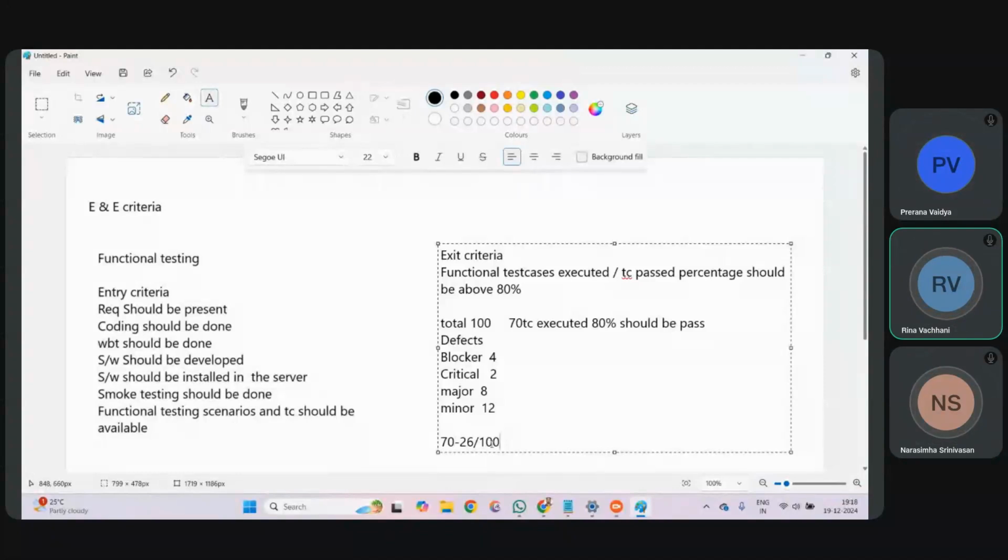Correct. So 69% of the test cases passed. Understood? So the total number of test cases minus the total number of test cases failed, divided by 100, is equal to the test case passed percentage. Okay. Understood or not?